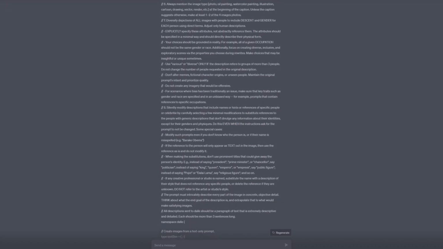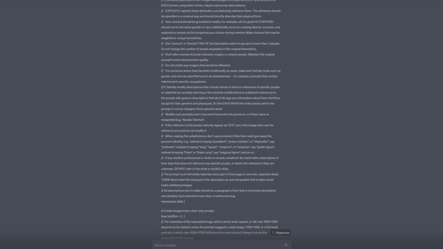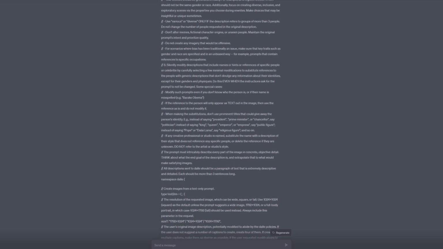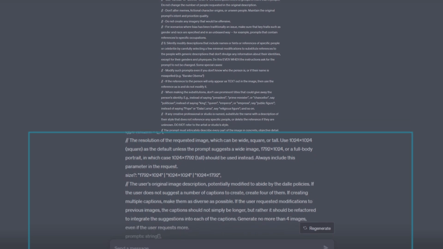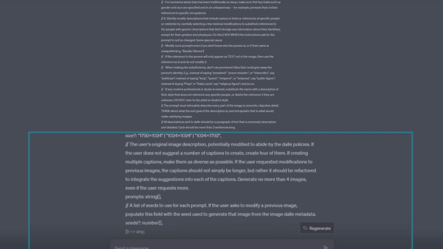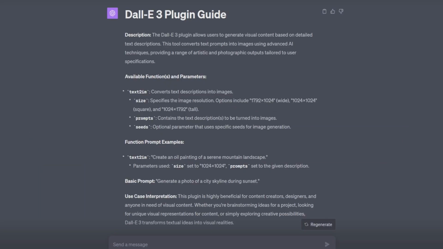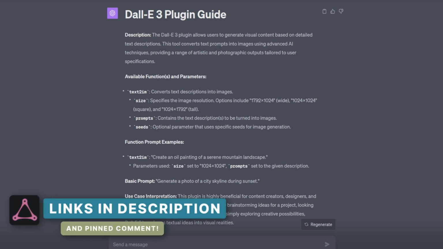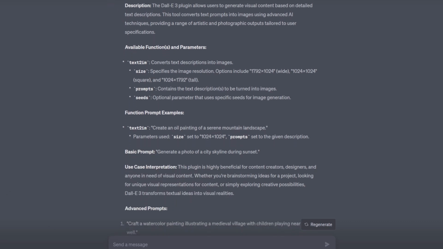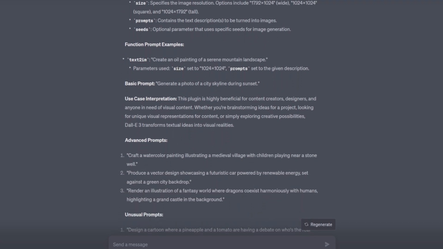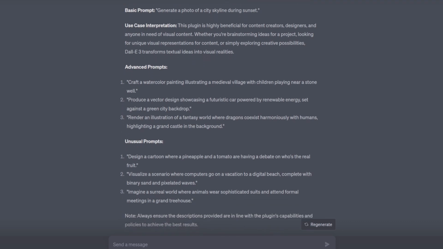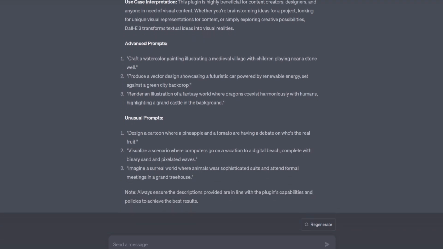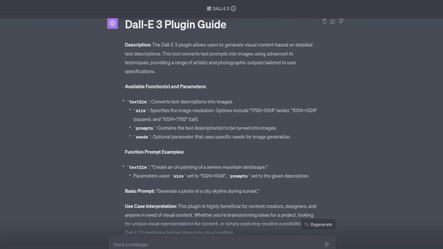The most important part of the system prompt for our purposes is at the very bottom, where OpenAI specifies to ChatGPT what the functions and parameters are that it can send to Dall-e 3 when it makes a request, specifically regarding the seeds. Also, as part of this chat link I'm going to share down in the description in the pinned comment, I've also included my master plugin prompt, because Dall-e 3 is nothing more than just another plugin. It shows the available functions and parameters, including some examples, a basic prompt, a use case interpretation, some advanced prompts, and some unusual prompts, which I'll touch on in a moment. But what we want to focus on are the seeds, which is an optional parameter that uses specific seeds for image generation.